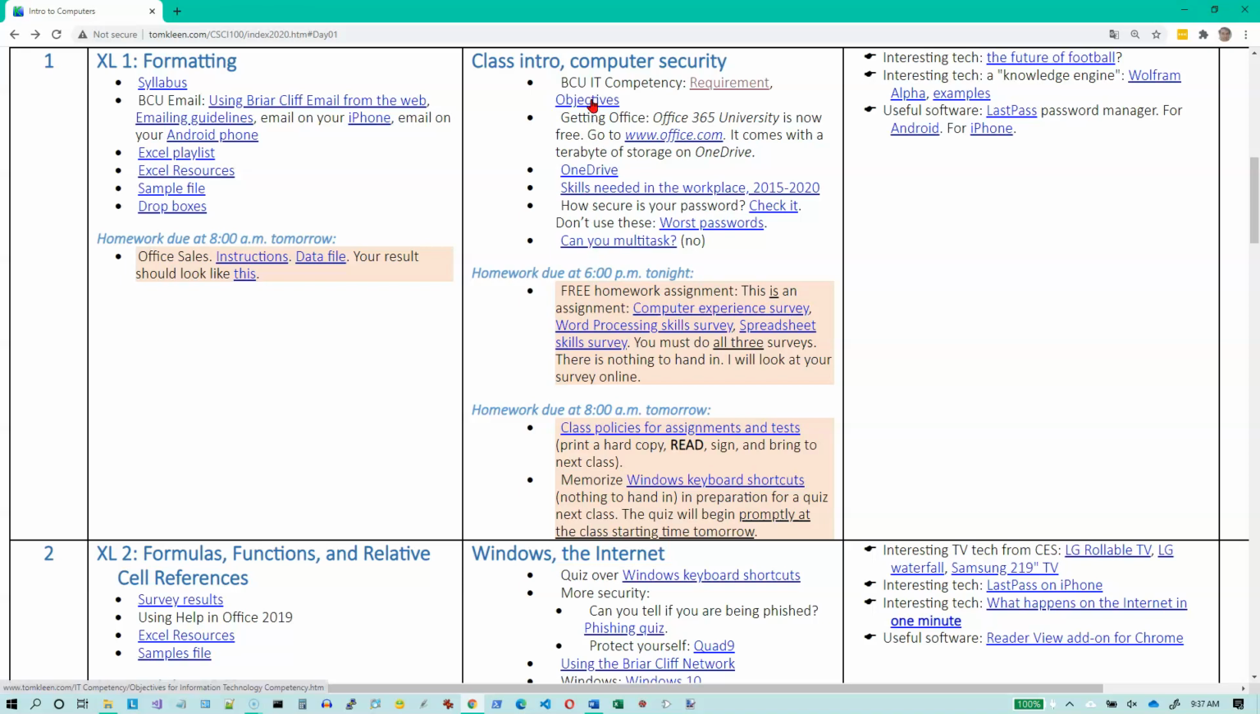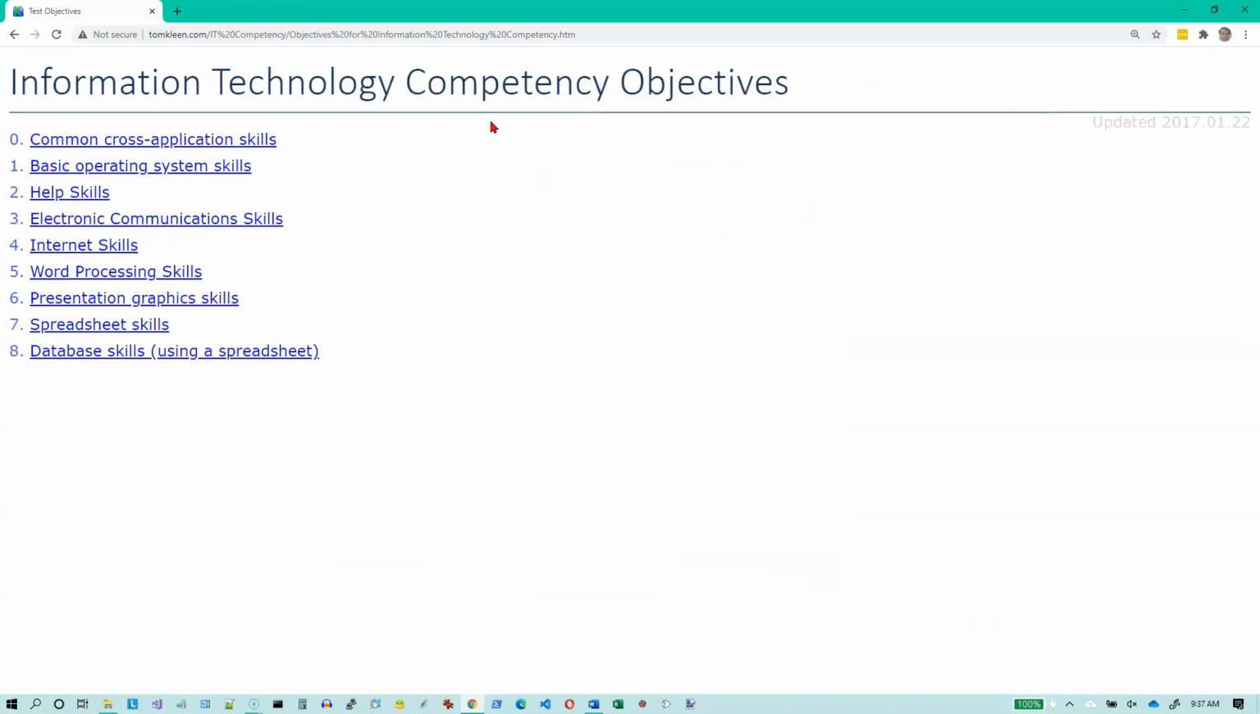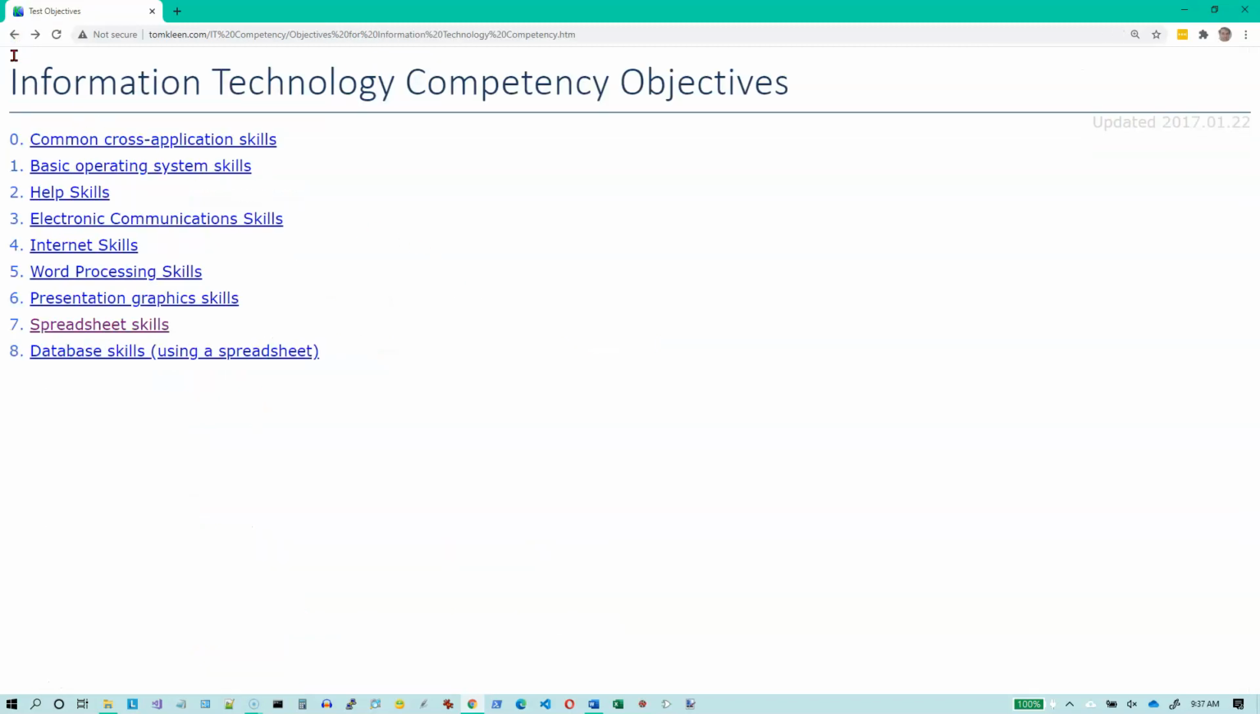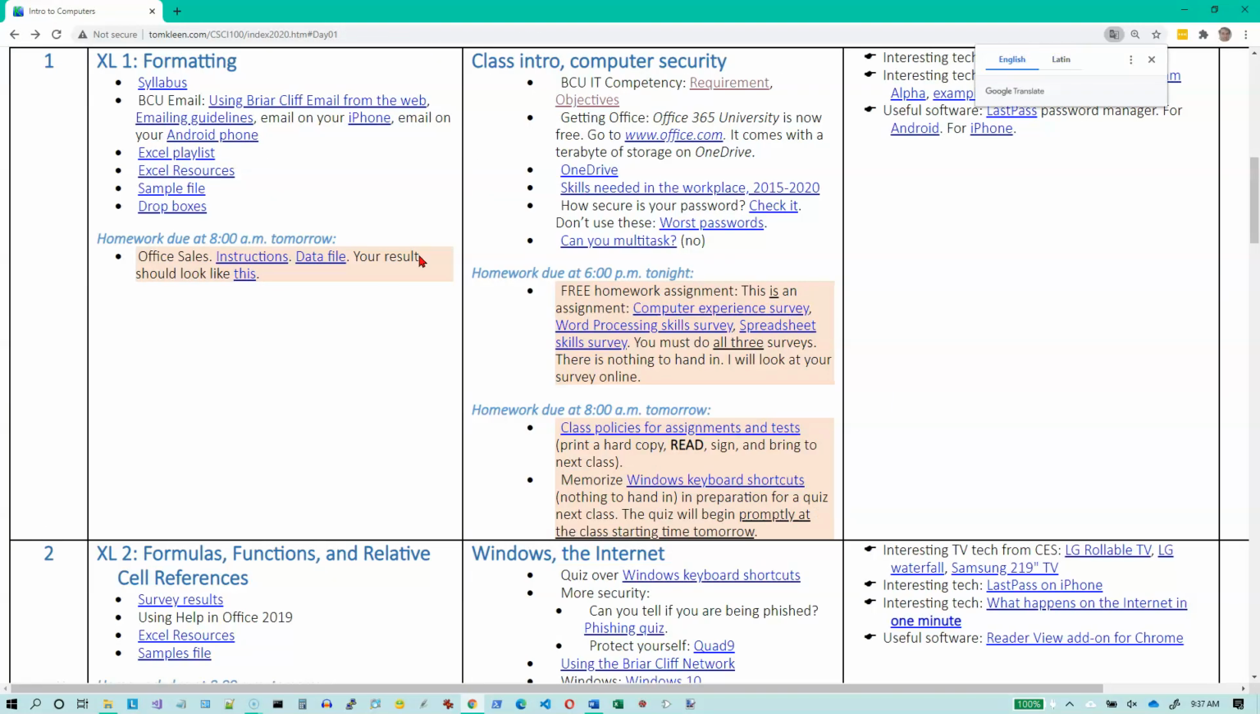If you'd like to find out a little more specifically than those 5 kind of vague things, here is a list of the objectives. We're going to spend most of our time in here on spreadsheet skills. If you'd like to see what we're going to be doing in terms of spreadsheets, here is a list with all of the specific skills. Let's go back to our home page.